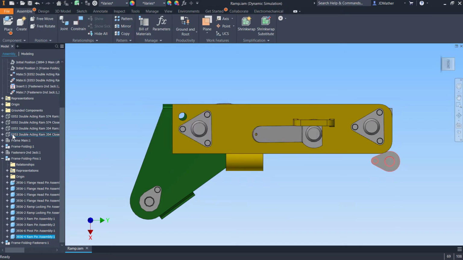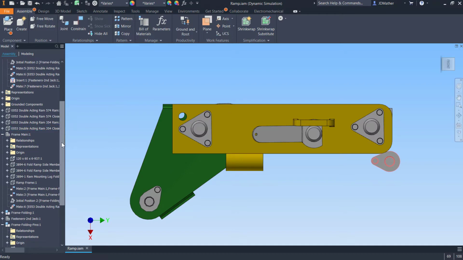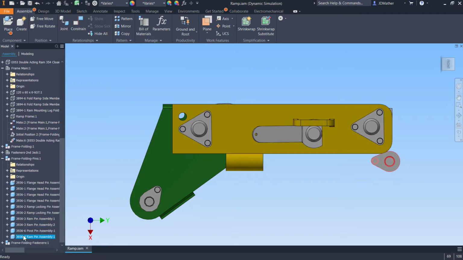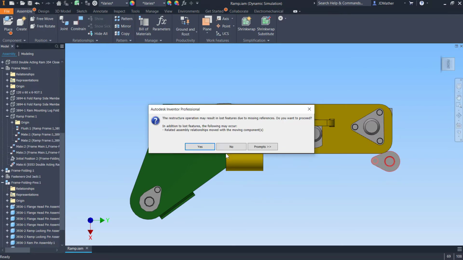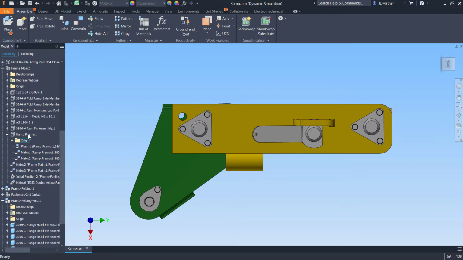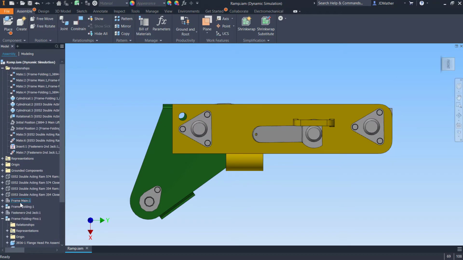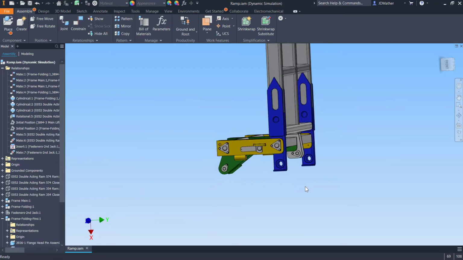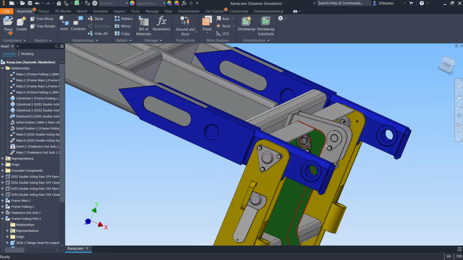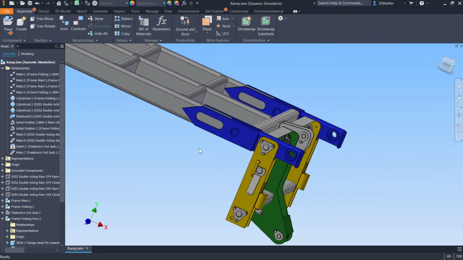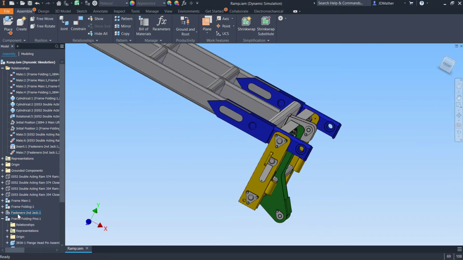Cancel out of this, and I'll expand that frame main that I have turned the visibility off on. Okay, and then I'm going to drag these components and put them up into this frame main. It'll give me a warning that I might lose some assembly constraints. I know that. I'll say yes to that. And so now those components are in this hidden frame main. If I turn that back on, frame main, if I go to the visibility, I have now moved these components into this subassembly. I'll turn that back off, frame main.